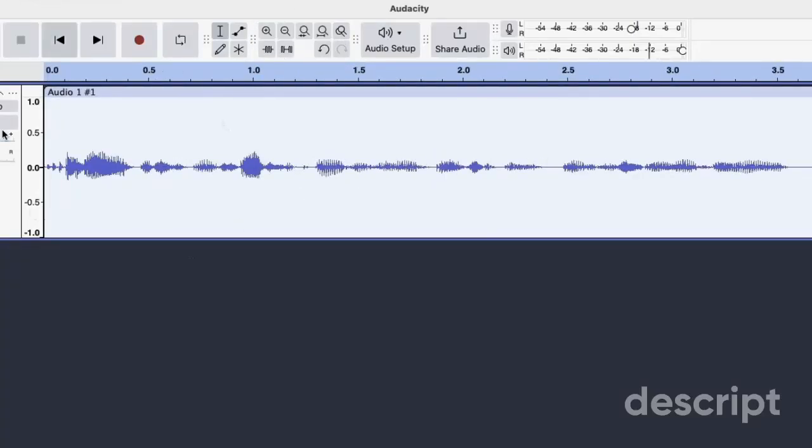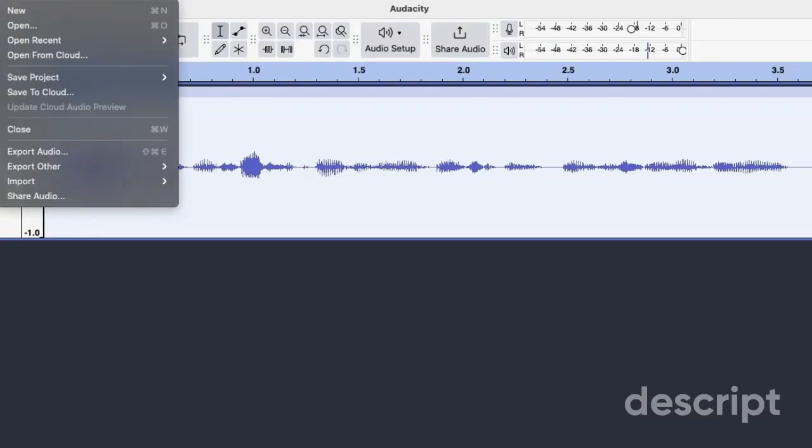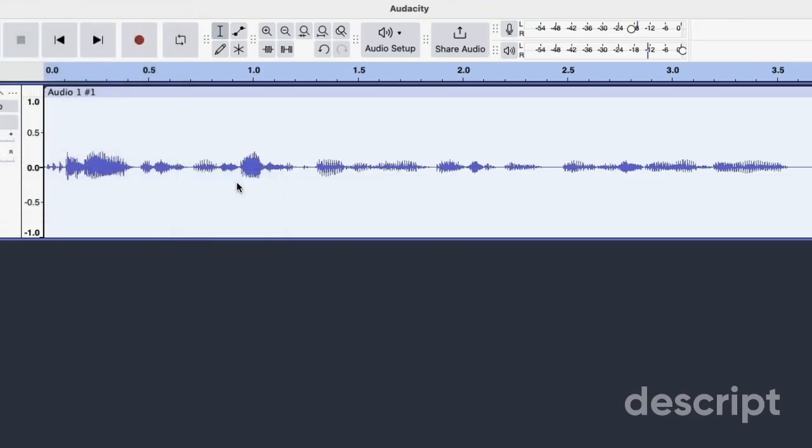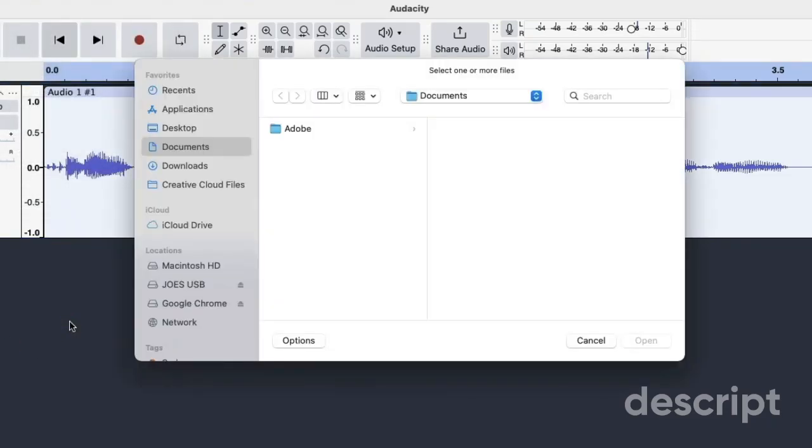So, say for example, I'm happy with this. I'm happy with all the effects I've put on. I would then, say if I want to import something, all I would do is go to File, Import Audio. Don't worry about MIDI and metadata, all that too much for the beginning. MIDI is used for mixing music and things like that.